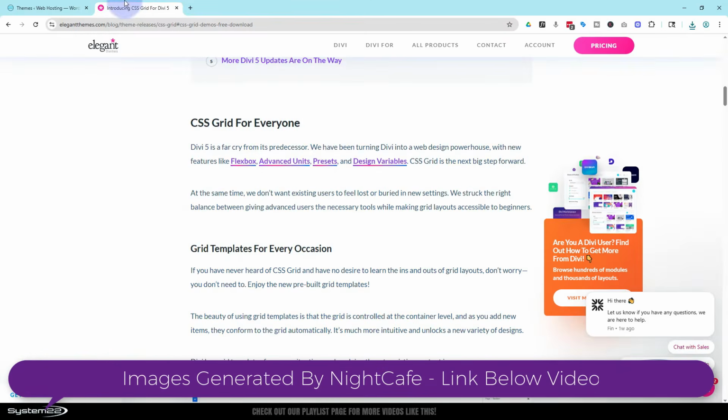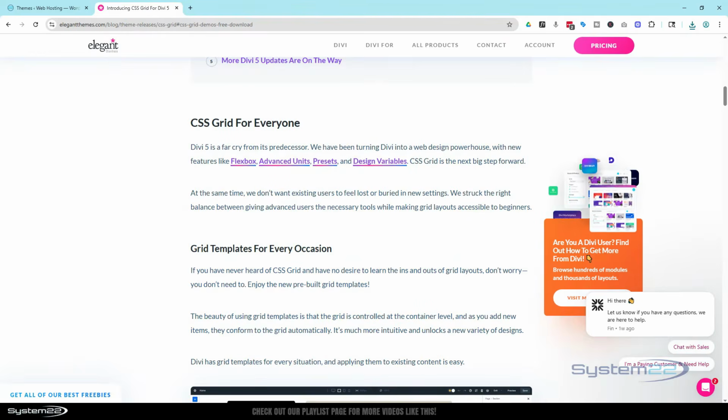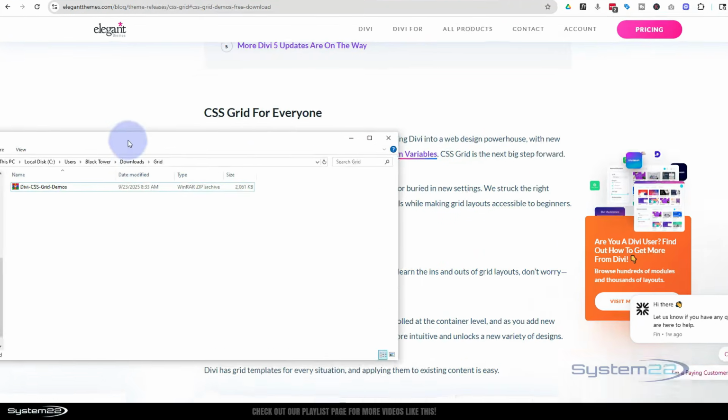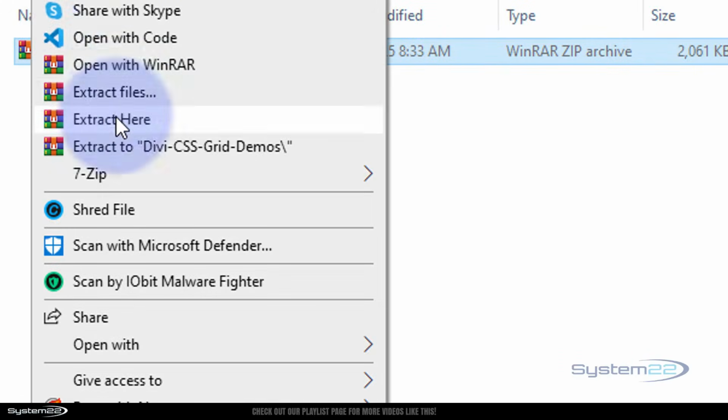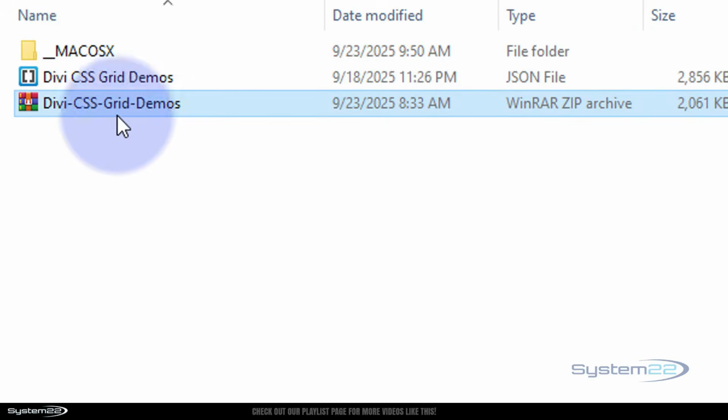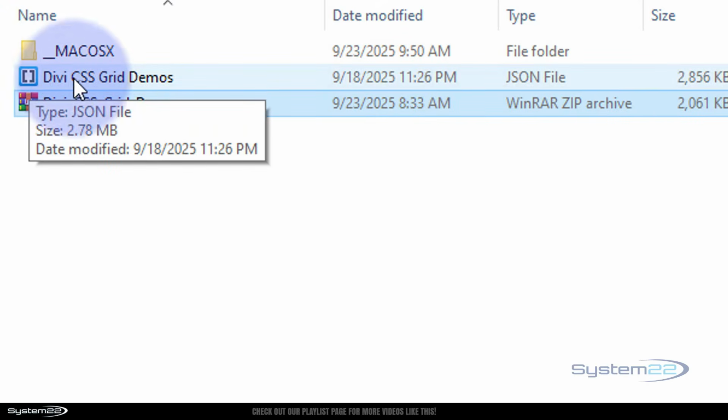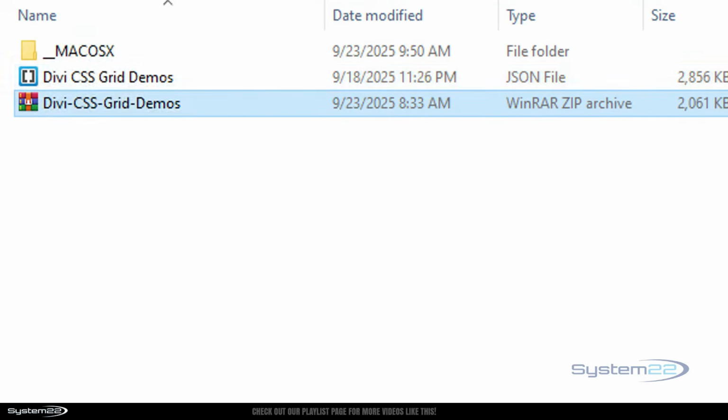Now once you've downloaded it, it's going to download as a zip file. So you want to go down to your download location. Once it's downloaded, just right click on it, and I'm going to extract my files here, and it gives us a couple of files. There's a Mac OS X folder there, don't need that for mine today, I'm on a PC, and there's a Divi CSS Grid demo JSON file. That's what we want today, so we've got that there.